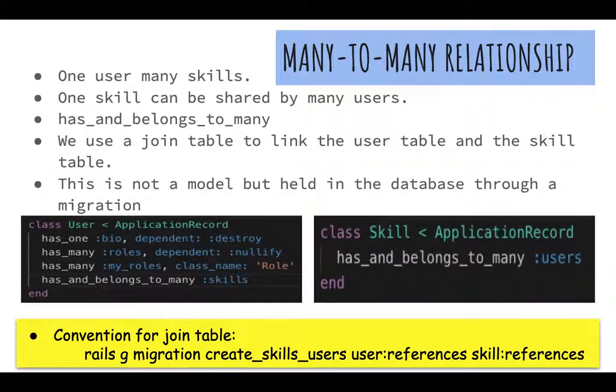We're looking at the many-to-many relationship. So one user can have many skills. One skill can be shared by many users, and that's how this relationship works, as we described earlier. Has and belongs to many is our convention method, which we use to refer to this relationship. And we use a join table to link the user table and the skill table. This isn't a model, but held in the database through a migration.